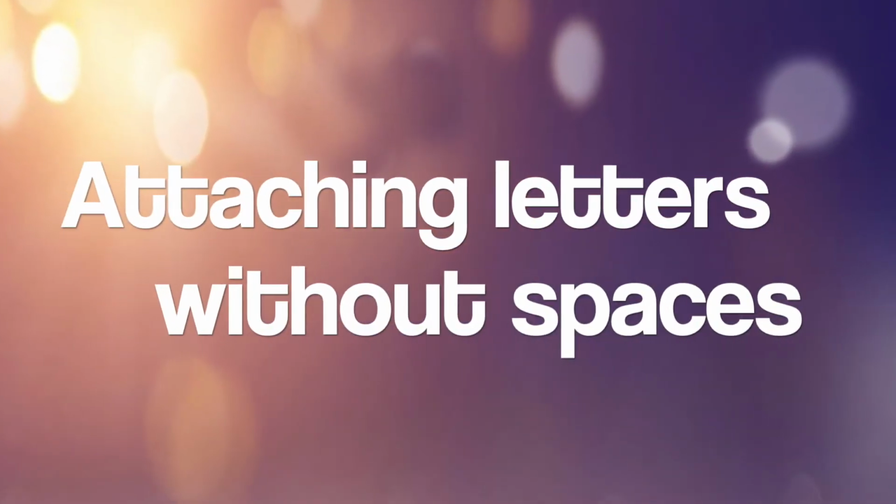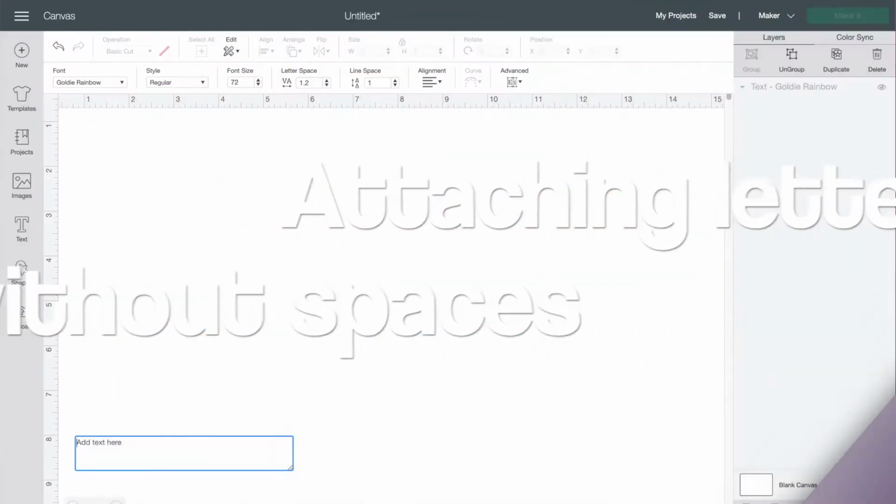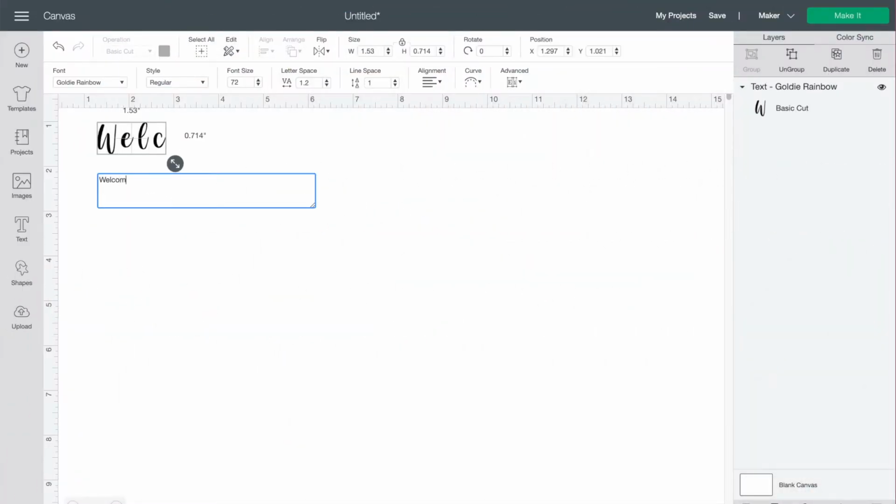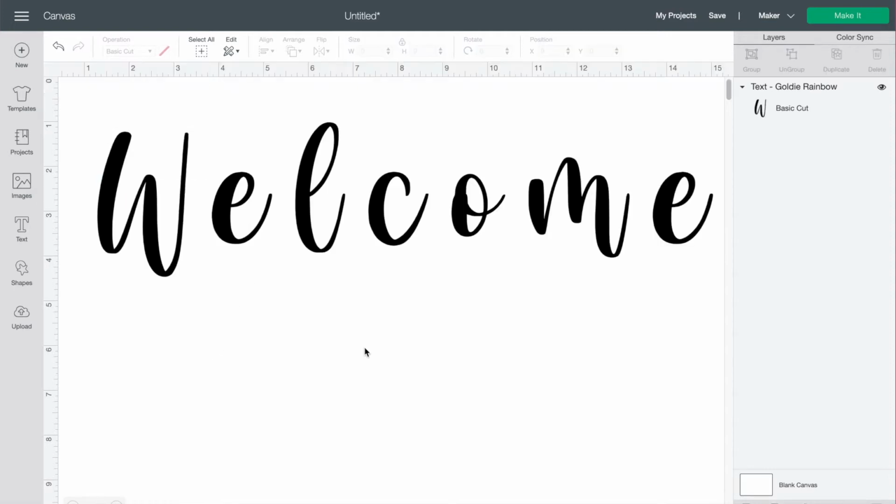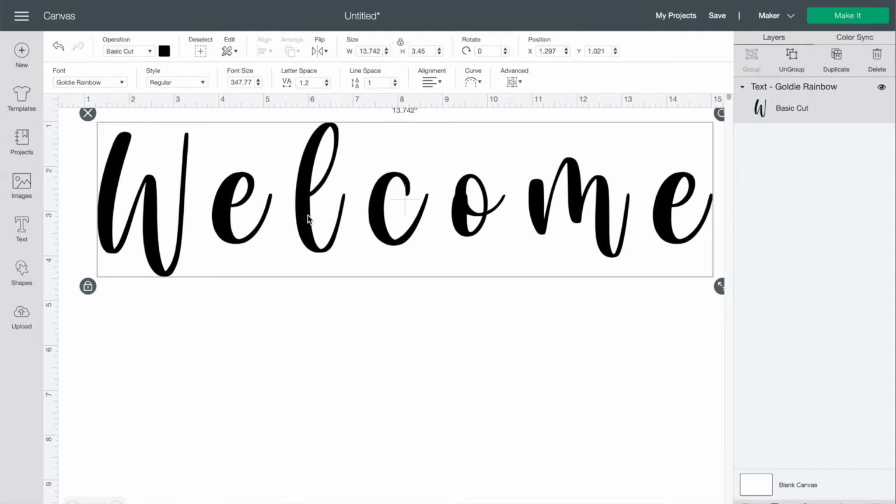Hey everyone, today I'm going to show you how to attach letters in Design Space. I see this question asked all the time, so today I'm going to show you a quick and easy tutorial on how to fix this problem. As you can see, there are spaces between all of the letters. This isn't going to work if we want to cut this out on vinyl or make a cute sign, so I'll show you how to fix this now.